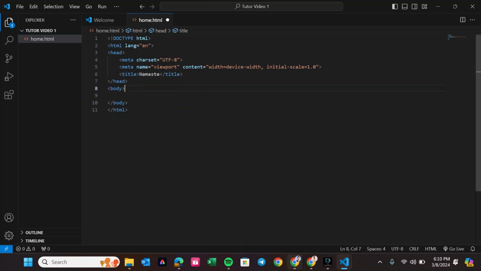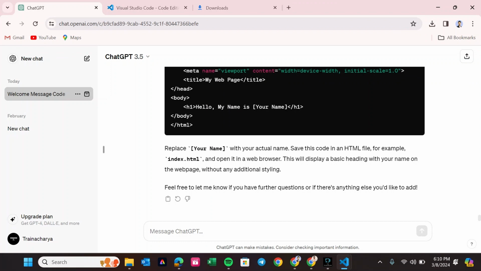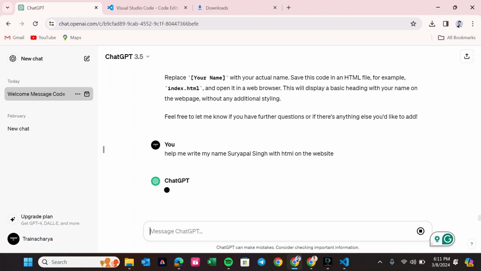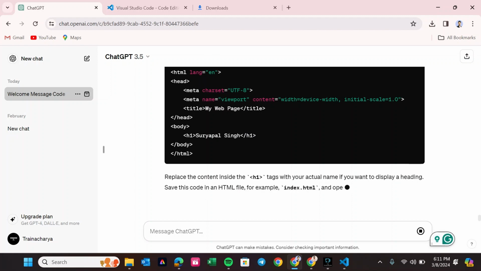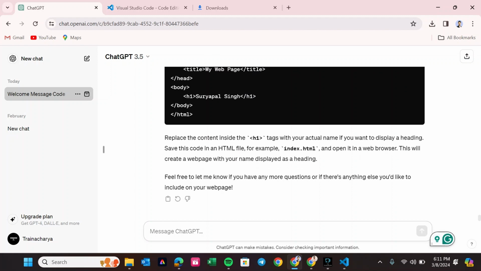What I told you is that we are going to create code using ChatGPT. So how can ChatGPT help me? Let's ask it to help me write my name, Suryapal Singh, with HTML on the website. Now let's see. Okay, we are getting a code.